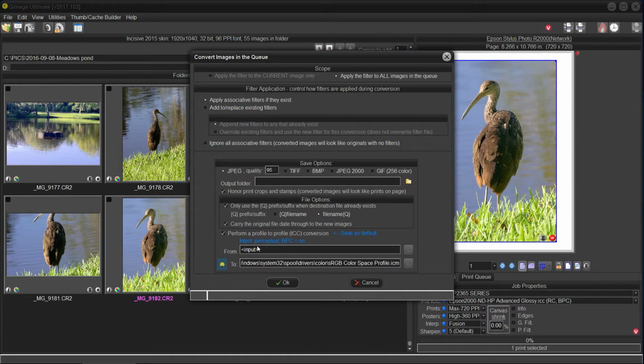Now the convert to is what you set it at. Here's your box that you can pick whatever you want to have it converted to. I use RGB. That's pretty common, especially when you're making JPEGs and people look at them on the screen, which is RGB, so it's a perfect match. Okay, let's move on.